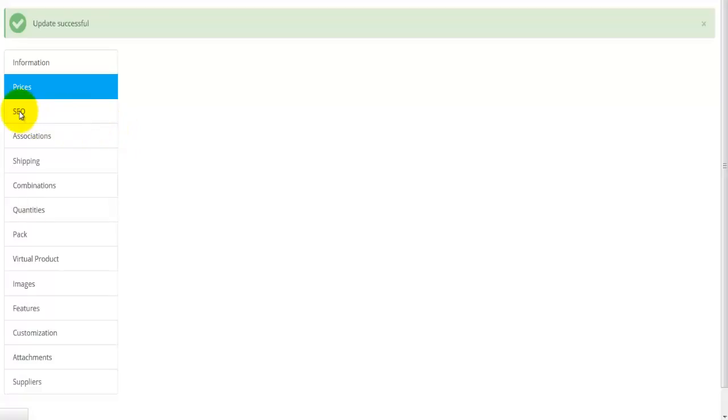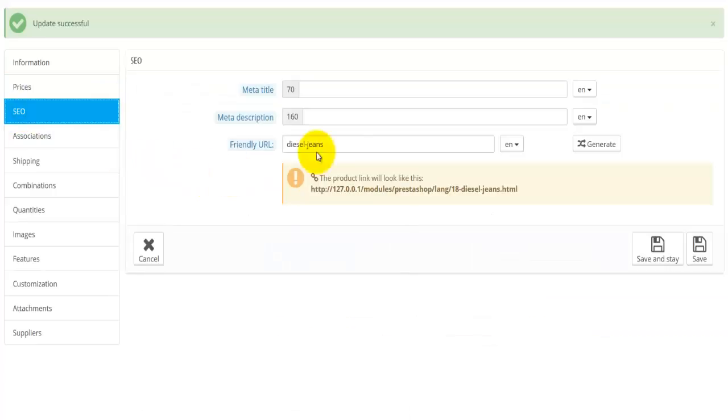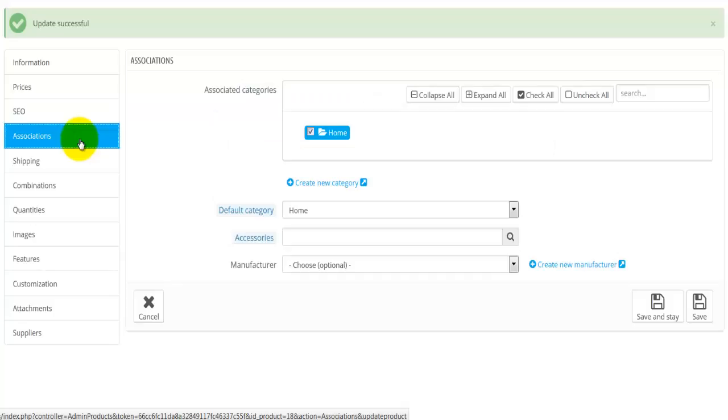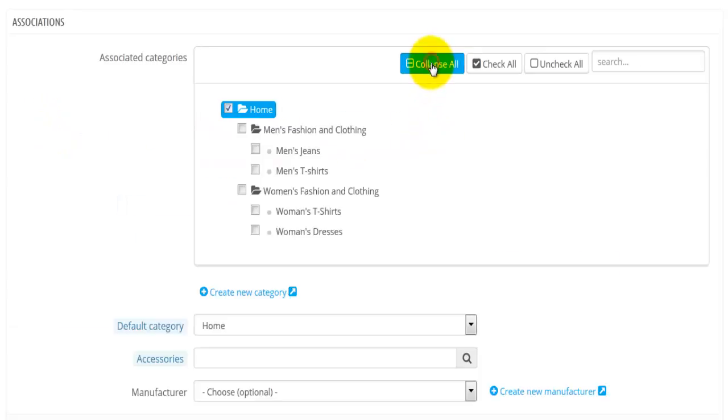SEO is there as well, and you can search engine optimize your product here by entering some titles and some descriptions as well. And let's go to the associations now. Basically here we are going to put my diesel jeans product into some categories. All right, so I'll go and expand all.